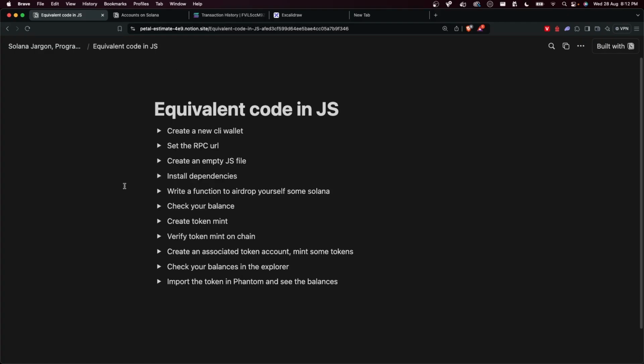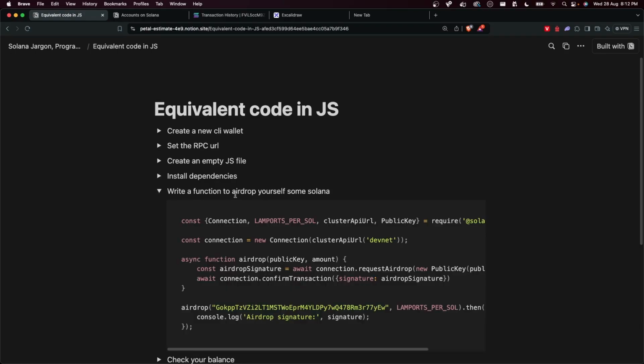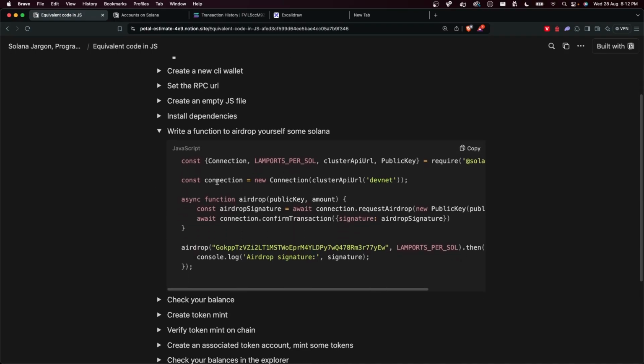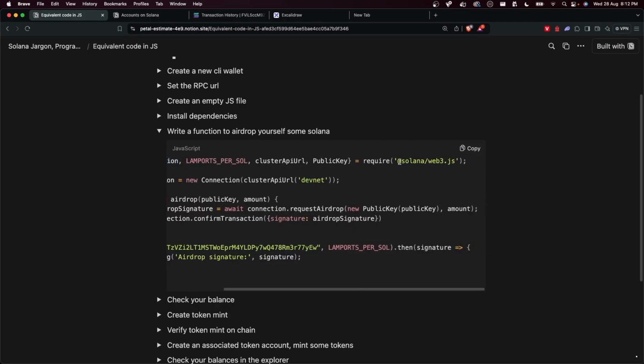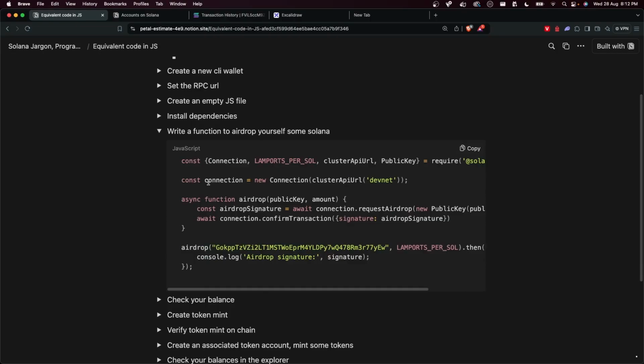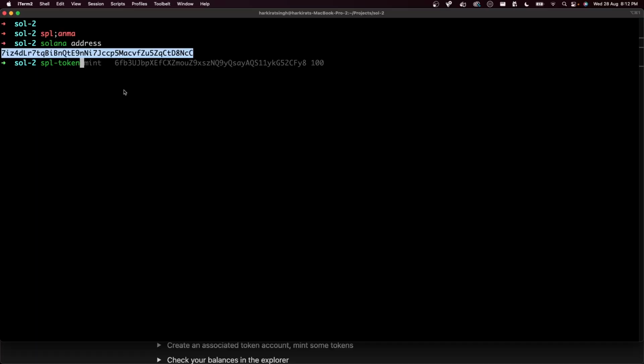For example, if you want to airdrop yourself some Solana, all you have to do is import this connection object from @solana/web3.js. Set this connection variable to a new connection object with devnet set as the URL. You can also replace this whole thing with the devnet RPC URL, Solana.